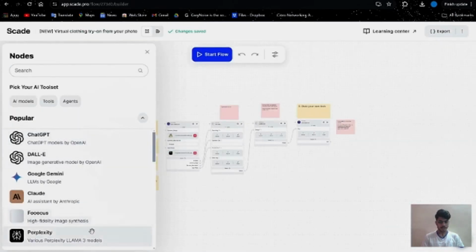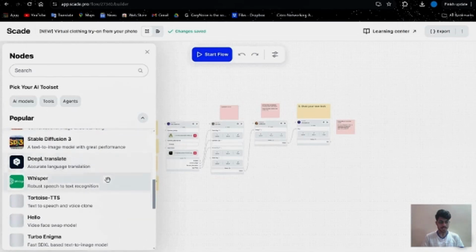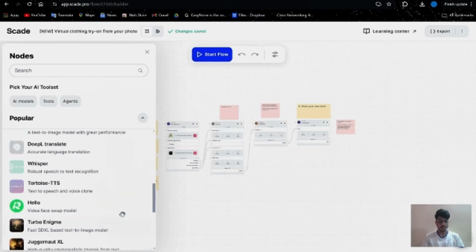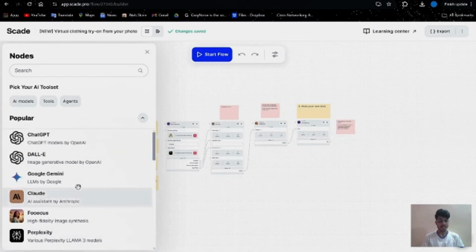Here we can access a bunch of different AI models: ChatGPT, DALL-E, Google Gemini, Claude, Fooocus, Remove BG, 11 Labs, DeepL, Whisper, Tortoise, Juggernaut XL, Python code. You can even run Python code. You can even have access to Sync Labs. That is really great. Sync Labs is a platform through which you can integrate and sync lip sync in 3D models, 3D renders or 3D videos using external audio and video. A very great platform for someone who is into audio video and 3D model development.